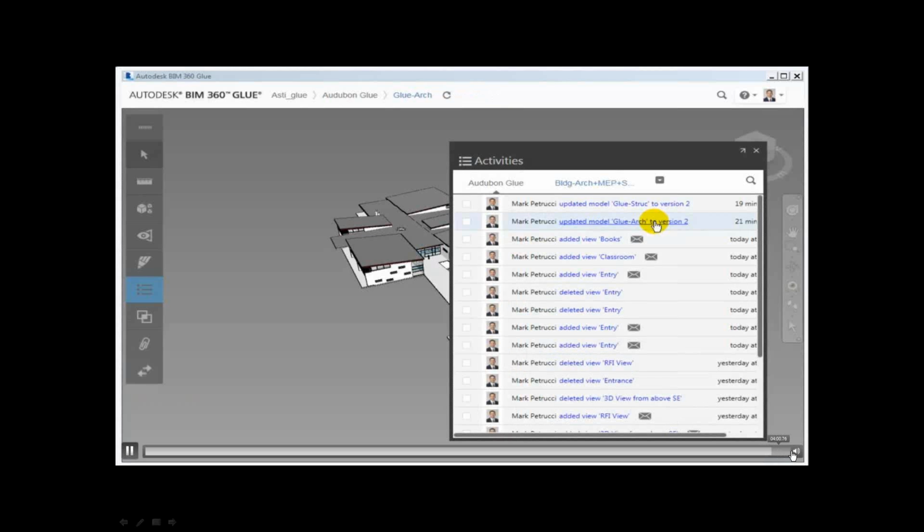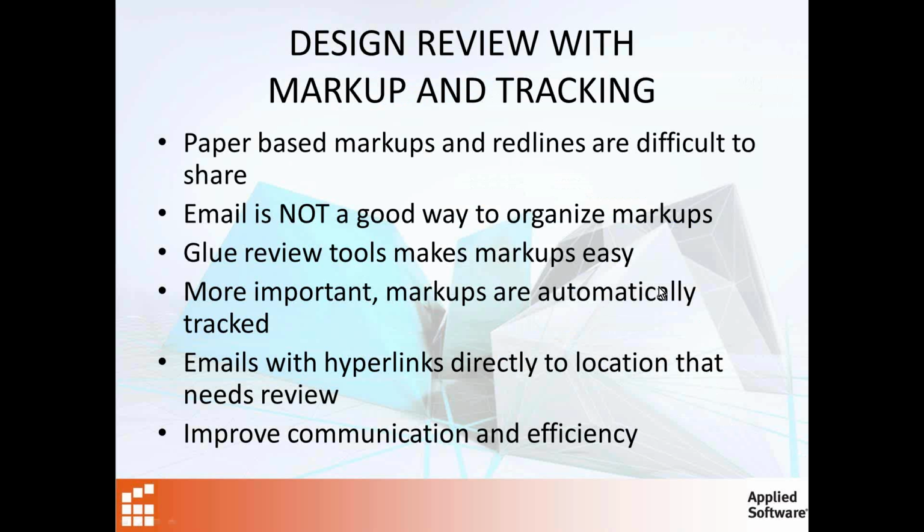All right. Let's go ahead and now let's look at design review with markup and tracking. Paper-based markups and red lines are difficult to share. We've all done it, and you bring it back to the office. Maybe you scan it in. Maybe you take a picture of it. Maybe you email it. But email is not a good way to organize your markups.